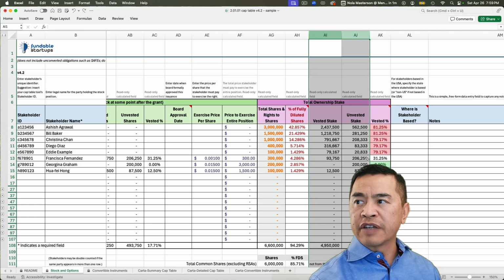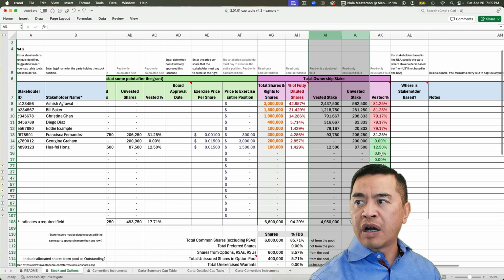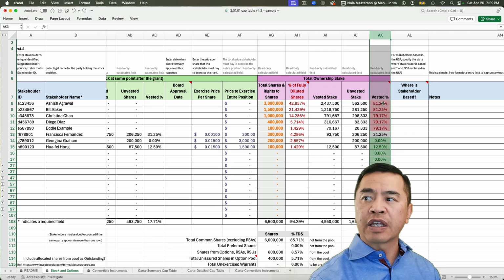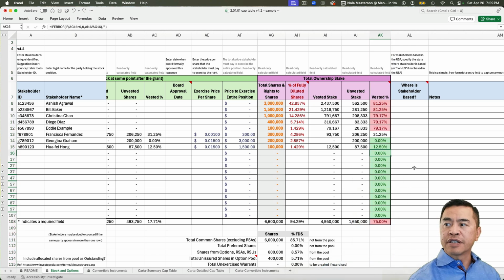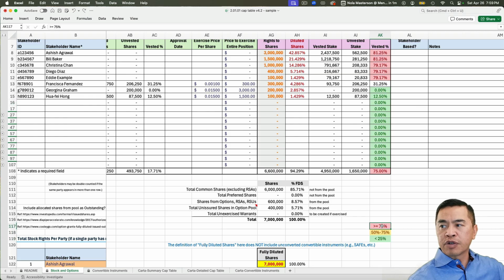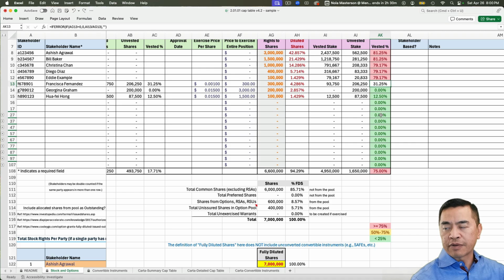This is a rather significant point, so I'm going to spend a moment on this. In column AK here, we have the total amount of shares that they hold that's vested. And it's conditional formatting. Basically, the rules are: if it's more than 75% vested, the field turns red. If it's 50 to 75% vested, it's yellow. If it's 25% or less vested, it's green. And if it's 25 to 50%, it's a white background.